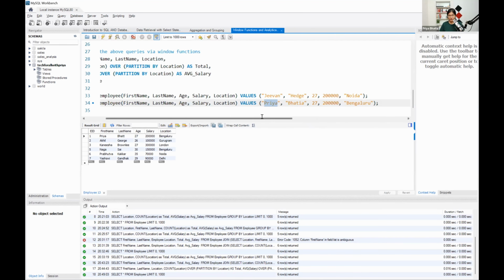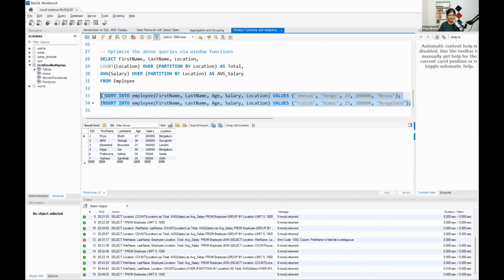And the last record which we will add is any other new person. Yes, Siddesh Kumar. I think he's not there. Maybe his age is, let's say, 25. Salary is still 2 lakh. And he's from Bangalore itself. So there are 3 people who are earning 2 lakh rupees in the company of Tech for All with Priya.